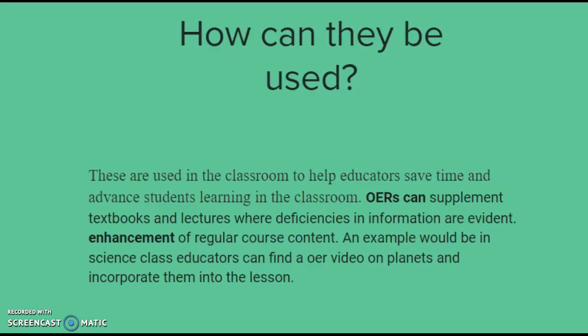What are some ways that they can be used? They're used in the classroom to help educators save time and advance students' learning in the classroom. OERs can supplement textbooks and lectures where deficiencies in information are evident. Enhancement of regular course content. An example would be in science class. Educators can find an OER video on plants and incorporate it into the lesson.